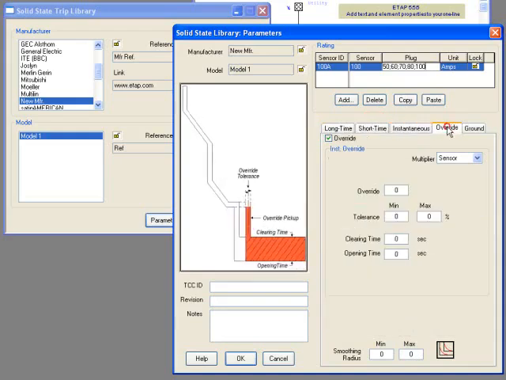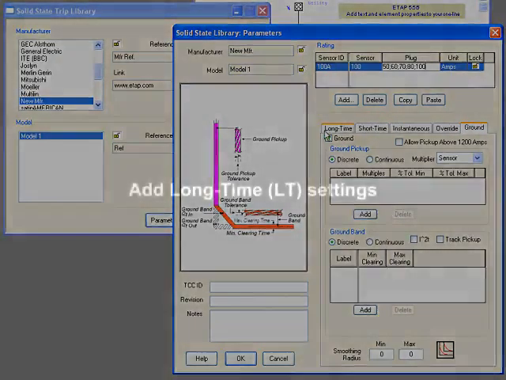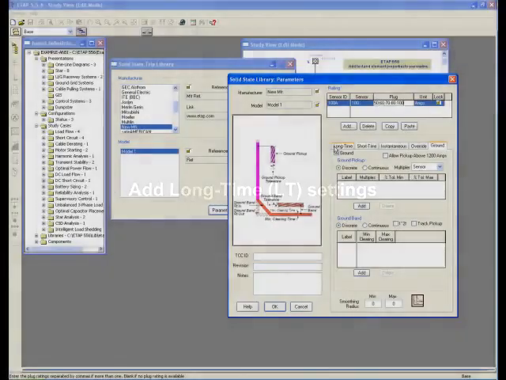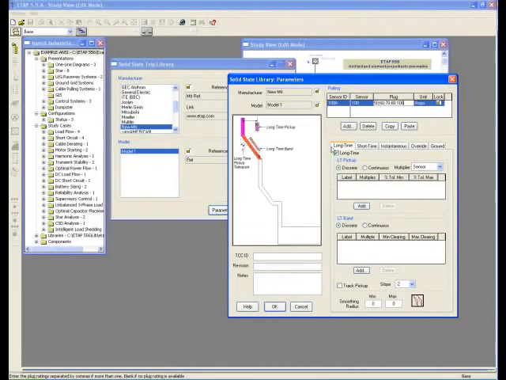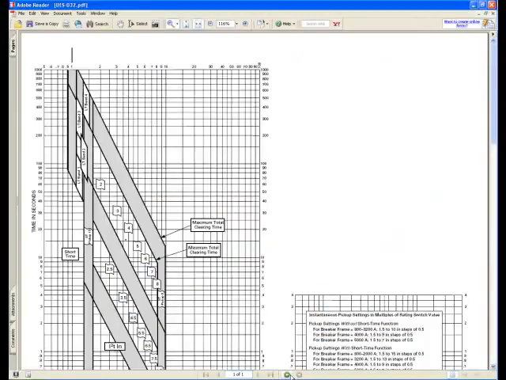Now add long time, or LT, settings. As you know, SST has different sections. The first is long time. As you can see in this manufacturer TCC, this is your long time pickup. The long time pickup comes with pickup value and pickup tolerances, sometimes as discrete settings, like in this case.